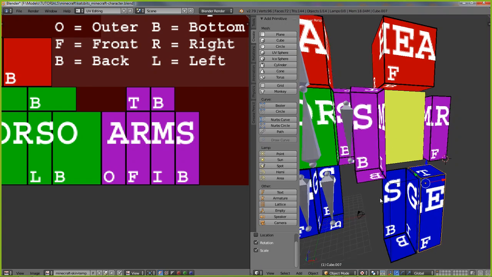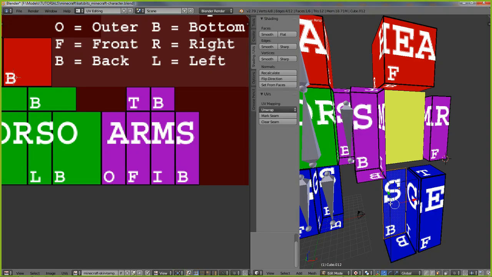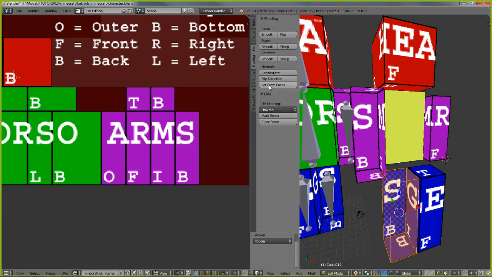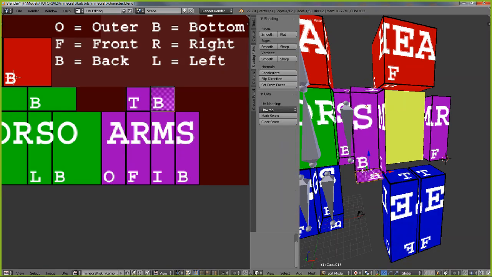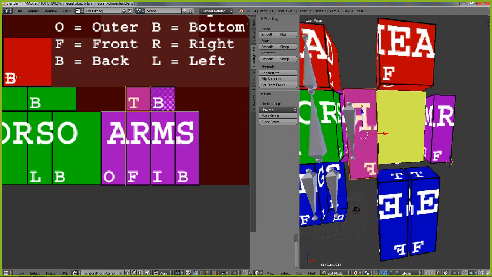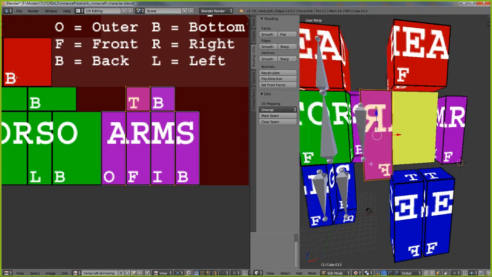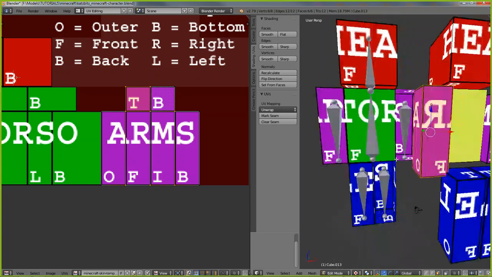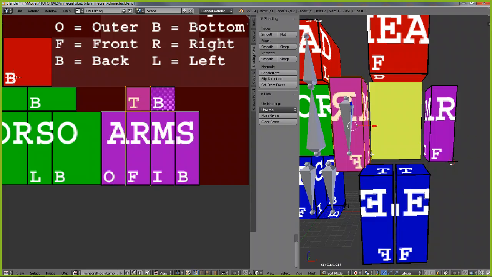So what we can do to fix that, edit mode, select everything, and then in the tool shelf, press the T key. Whoops, that is the tool shelf. Flip direction. Do that for the arms. Select everything, flip direction. Right, we have to do some tweaking here because we've flipped the UVs.